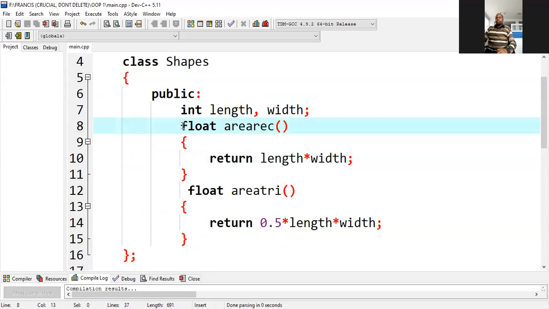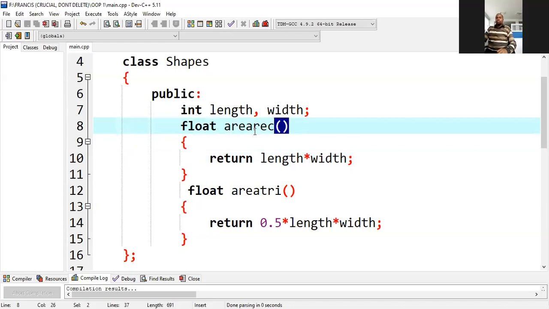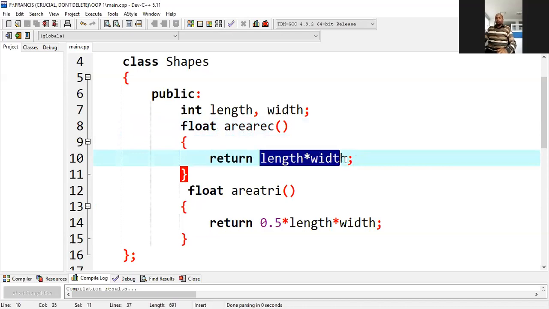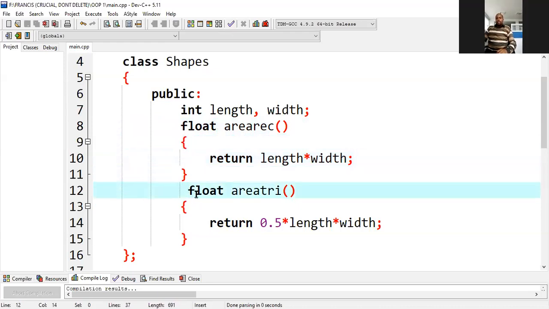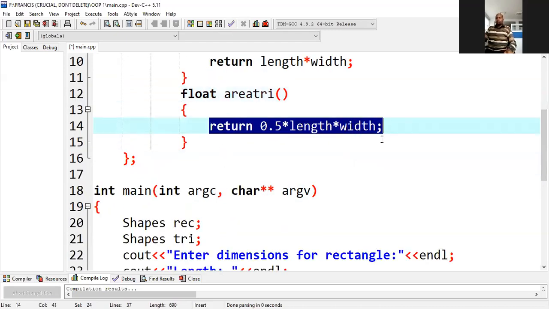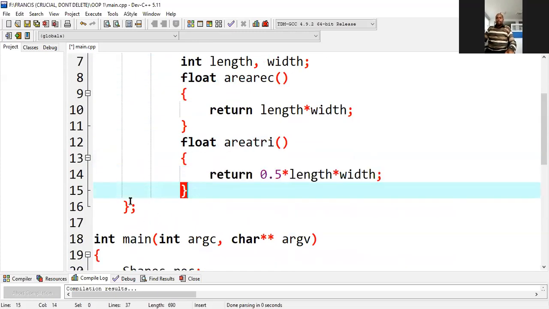Okay. You have the type, you have the name of the function, and the parentheses to show that there are parameters within the function. In others, there are computations inside it. And then you open the curly brace. You have the return keyword because you are performing a computation, return length times width. Then you close. Then this is the other function, float area try, and then we have given it its computation or its specification, right? Then after doing that, you close the class.